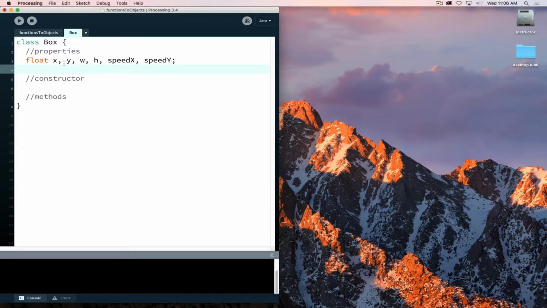Each instance or version of this object, when we put it into our program, will have its own unique x, y, width, height, speed x, and speed y. The constructor is a special function that we make that allows us to set the values of the properties of our object. We also call this constructor when we wish to create a new instance, or new copy, of this class object in our main program.